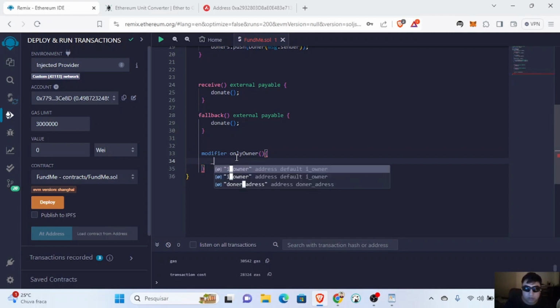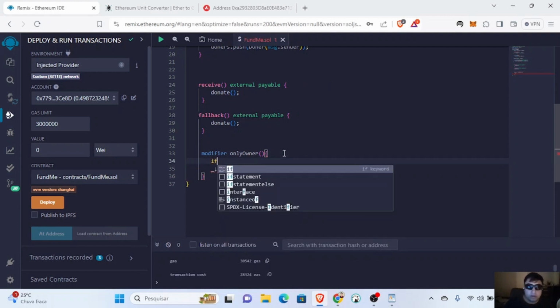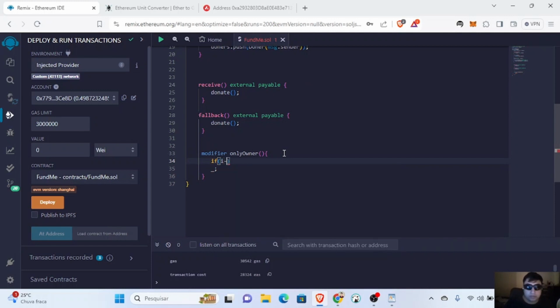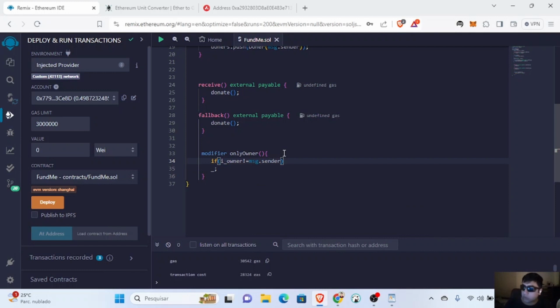And now I have to just say if the i_owner, which is my variable, which is actually not a variable, it's an immutable, it's like a constant. If my i_owner is different than my message.sender, which is the address of the person who is making this request, then I just have to say revert to not owner.